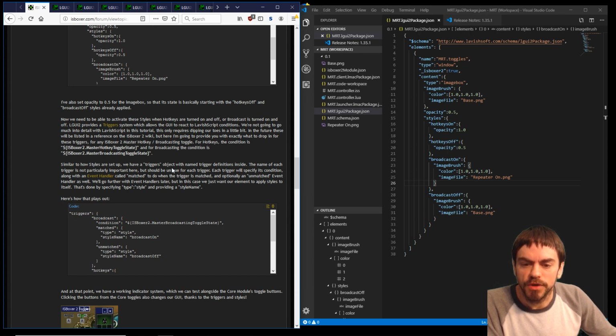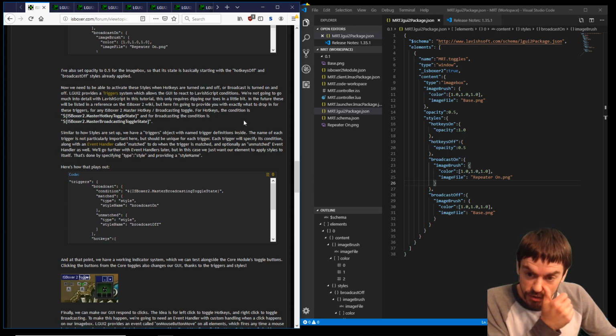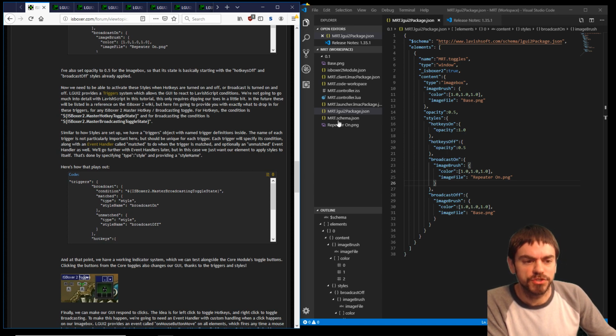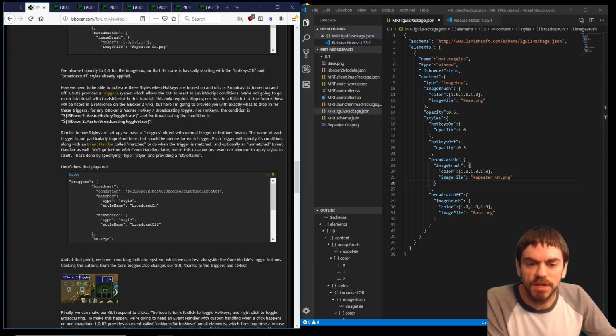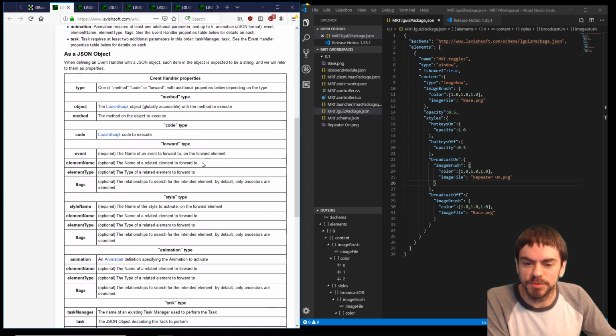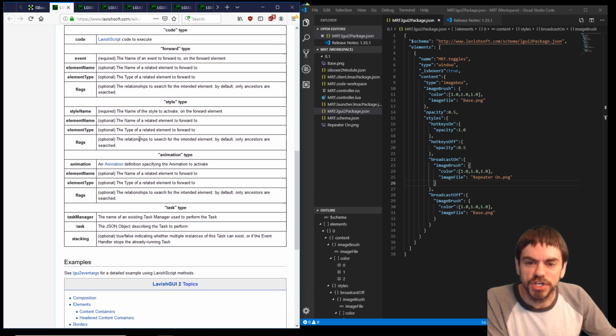Similar to how styles are set up, we have a triggers object with named trigger definitions inside. The name of each trigger is not particularly important here, but should be unique for each trigger. So similar to styles, it's going to look somewhat the same, feel somewhat the same. Each trigger will specify its condition along with an event handler, more documentation, called matched to do when the trigger is matched, and optionally an unmatched event handler as well. So an event handler, we can look at some of the things that event handlers can do. They can do some LavishScript. They can send the event to another element. You can change the style.